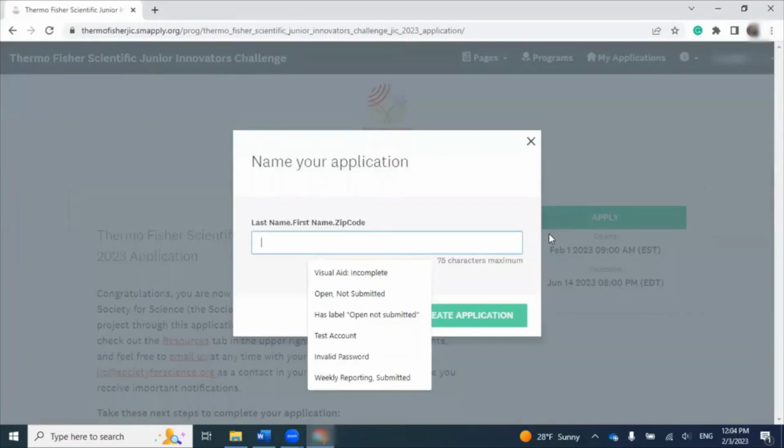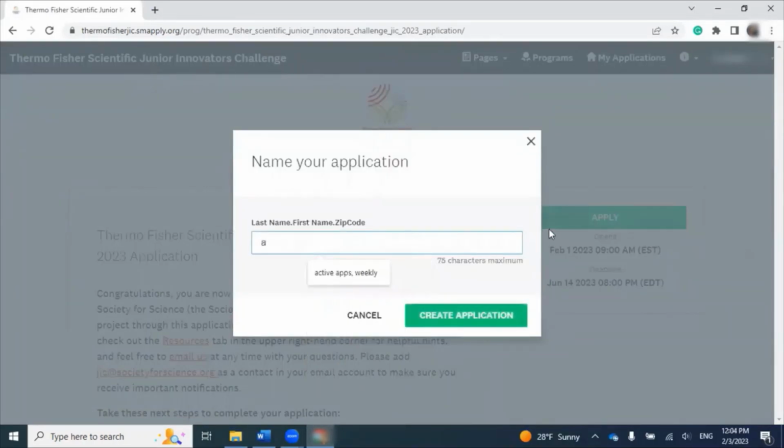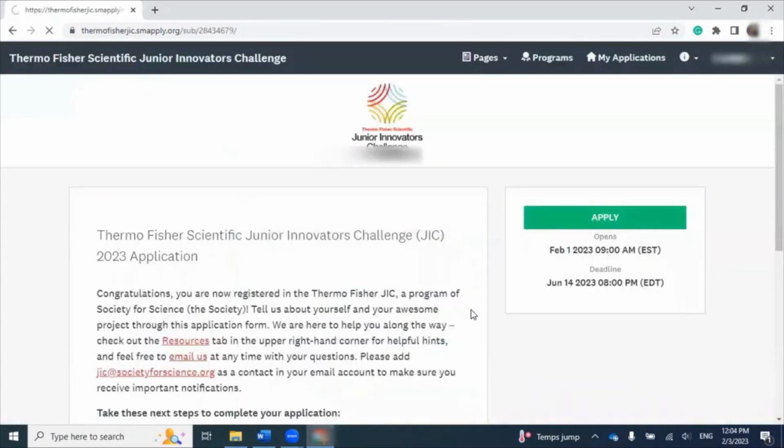This will prompt you to name your application. Please use the format we provided, last name.first name.zip code. Then click Create Application.